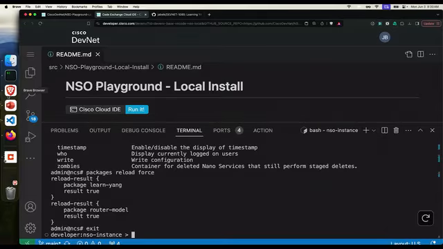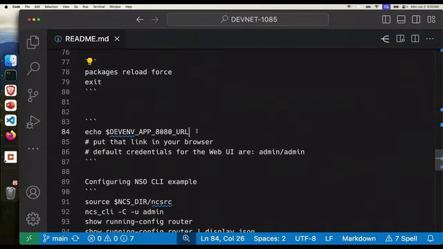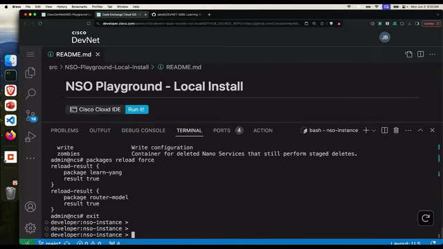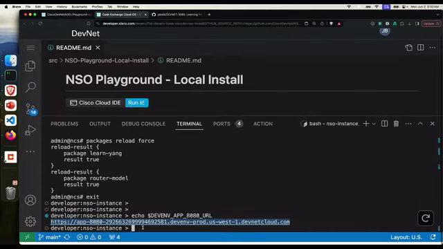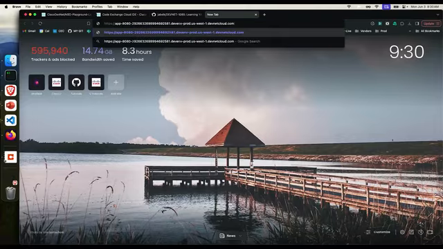So we copied the packages down, compiled them, loaded them into the NSO instance, and now we want to see, let's look at the browser version. So we do echo our environmental variable that's already built in there. Say, what is that URL I need to be using this time? And here it is. And I'll go ahead and copy that into a new tab.